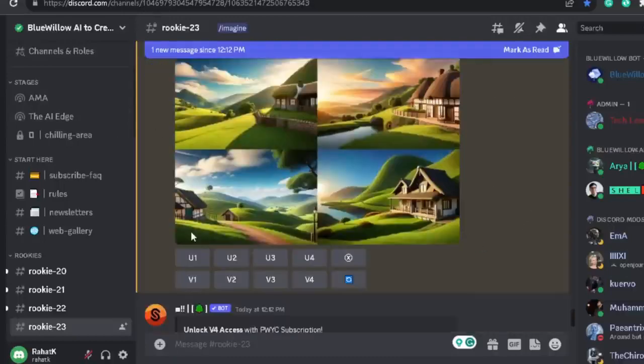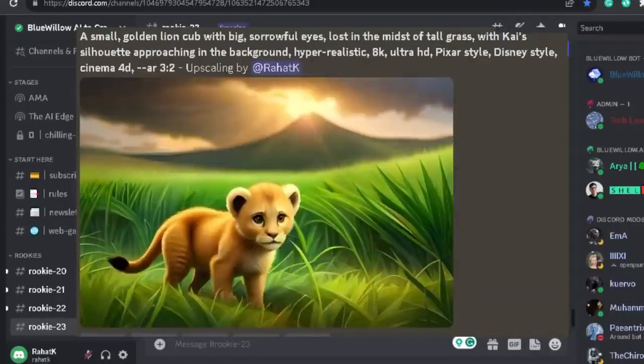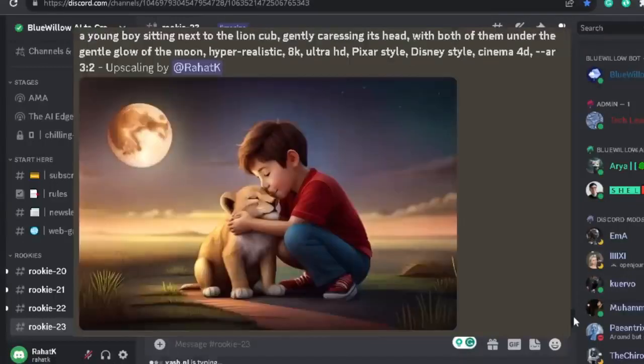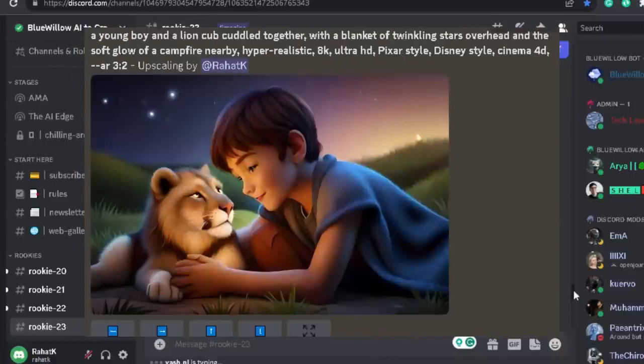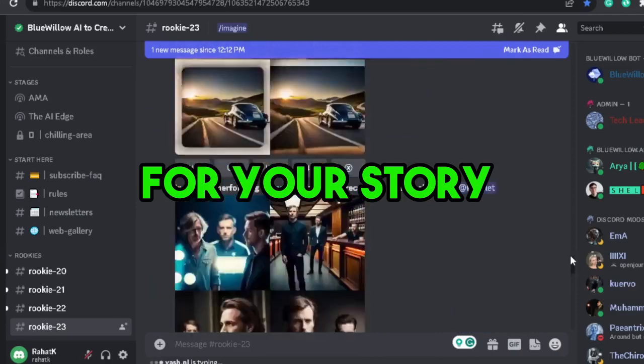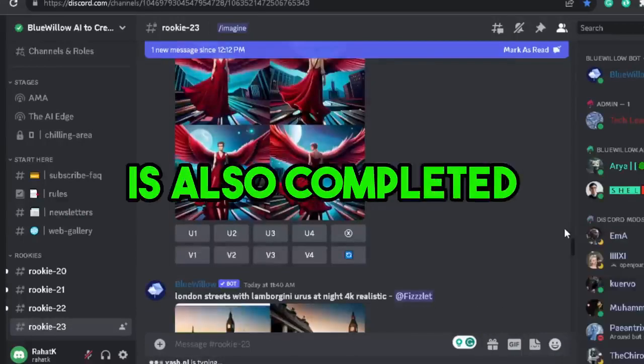Just for your information, I am attaching screenshots of the prompts which I used to create my images. You can pause the video and copy those prompts. Using my prompts as an example, you can create similar quality looking images for your story. So you have to generate all the required images for your story in Blue Willow and download them. After this, your step number 3 is also completed.